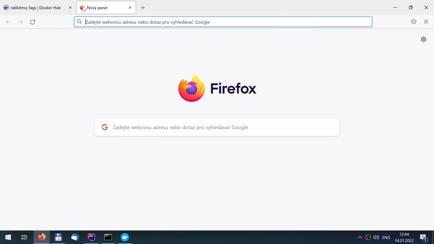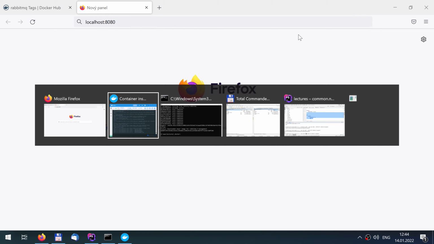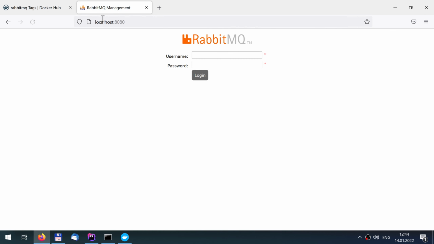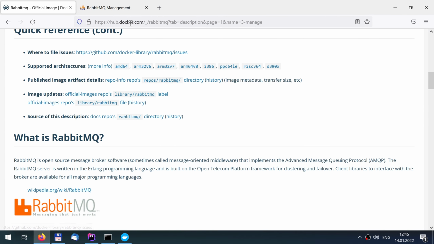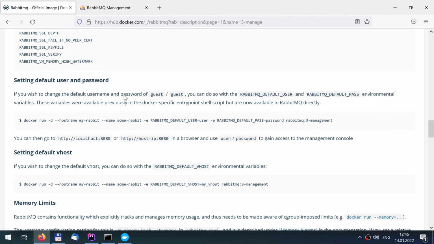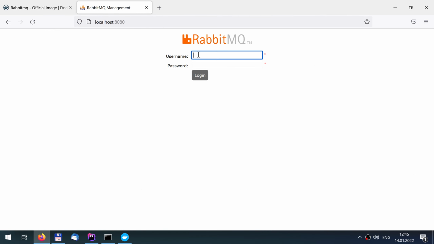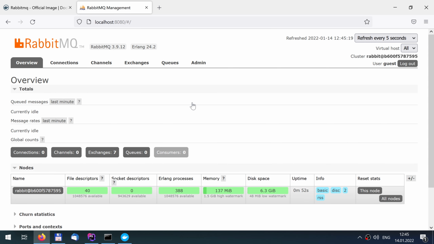Now if I open the browser and type localhost:8080, which is the exact port I mapped here, I could map it to any other port. Now I press enter, and here's the Rabbit administration interface. If we go back to the RabbitMQ documentation on Docker Hub, here we have the login and password information somewhere, and it's guest. We can type it here, and voila, I have a working Rabbit installed on my machine with a one-liner terminal command.